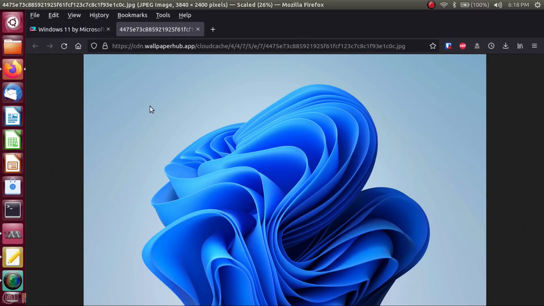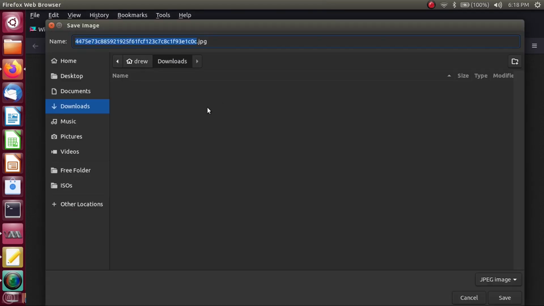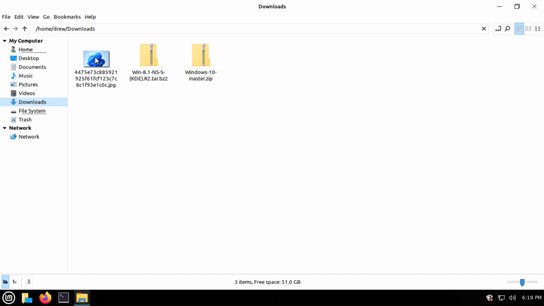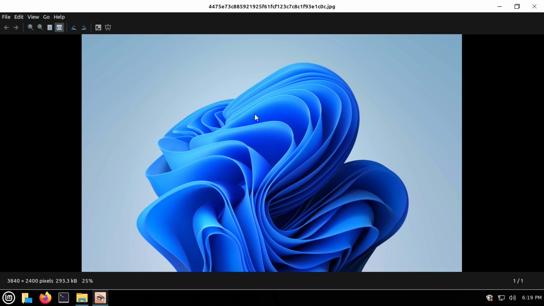And then if it doesn't download the wallpaper just by clicking on that, we're going to right click, save image as, and you can save that to your downloads folder. Now I've already got that downloaded. It's right here in my downloads folder. We can get a preview by opening up our image viewer.